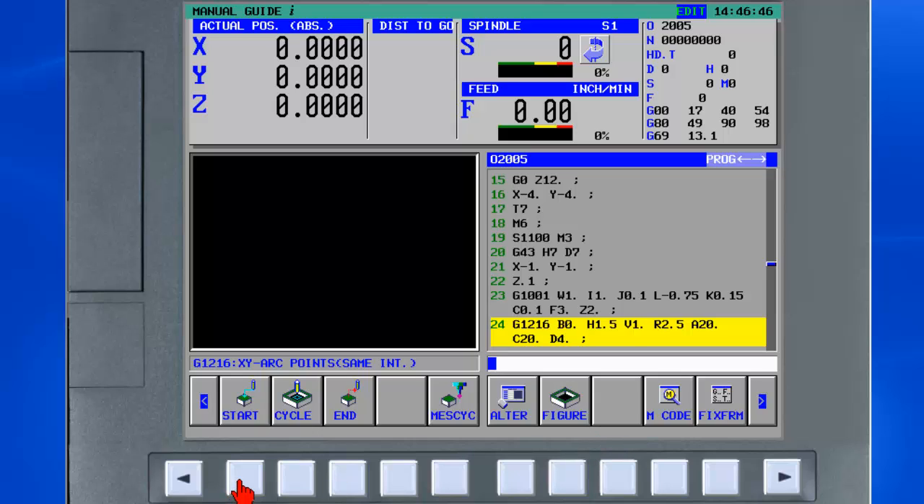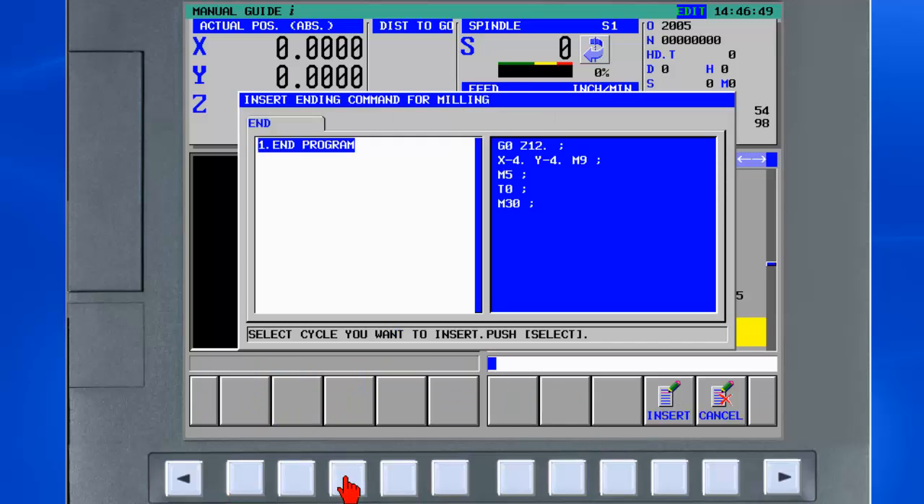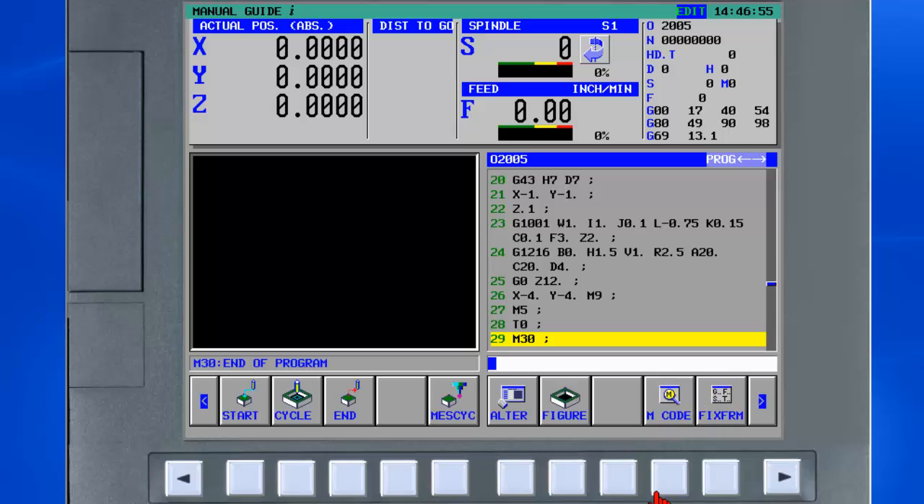We have one last thing to do, and that's to end the program. And again, we're using a fixed sentence. There's just one here that is the end. I can press Insert, and that's the program.